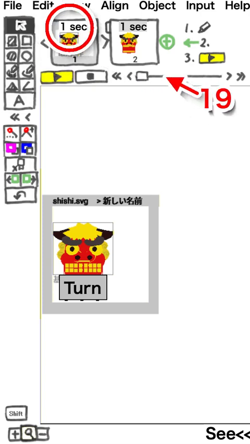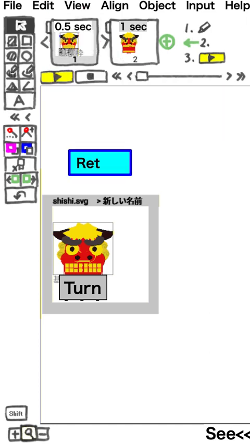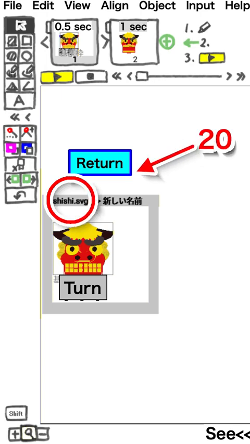Increase the speed at which you open your mouth. Touch the time on page 1 and touch 0.1 seconds shorter several times to make it 0.5 seconds. Touch the file name in bold at the top of the screen, then touch Return on the menu. You will return to the original animation from the anime cast.